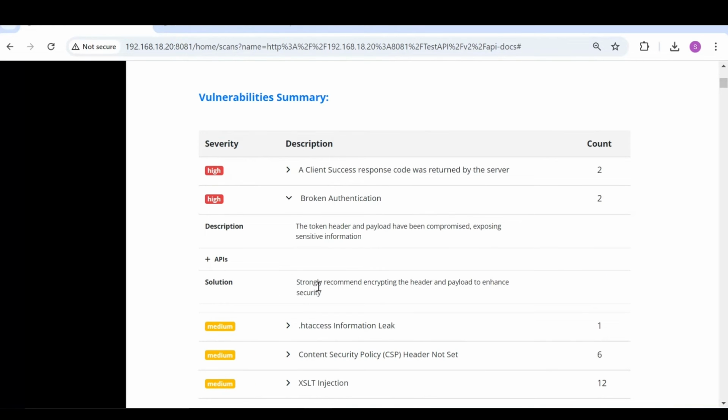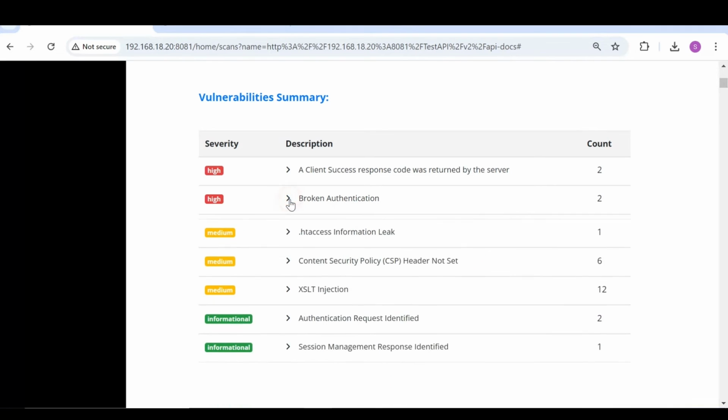What you need to do is strongly recommended: encrypt the header and payload to ensure security. This solution is given by Secura for this.